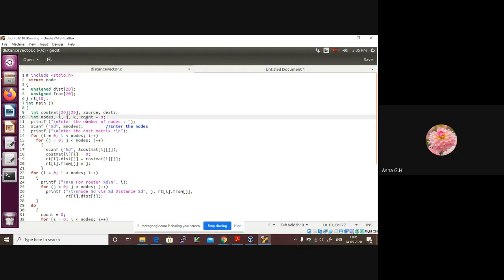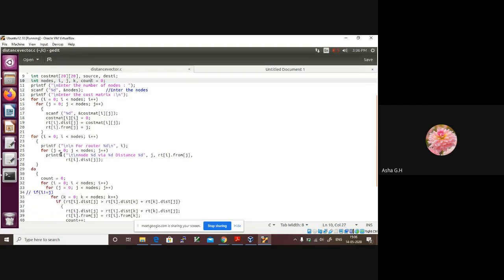After the number of nodes is entered, now this is the loop. Line number 14 to line number 21 is a loop for taking the input from the user. This is a cost matrix. We are using 2 loops and these many statements to create our cost matrix.